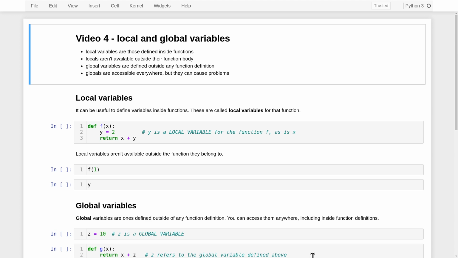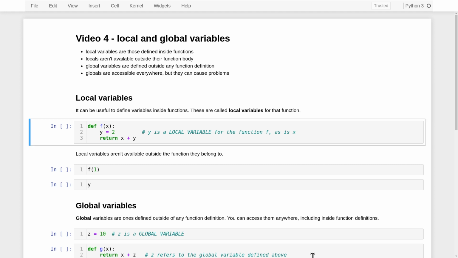In this video, I'm going to talk a bit more about Python variables, and specifically about the difference between local and global variables. A local variable is one which is defined inside a function. Let's look at an example of that.